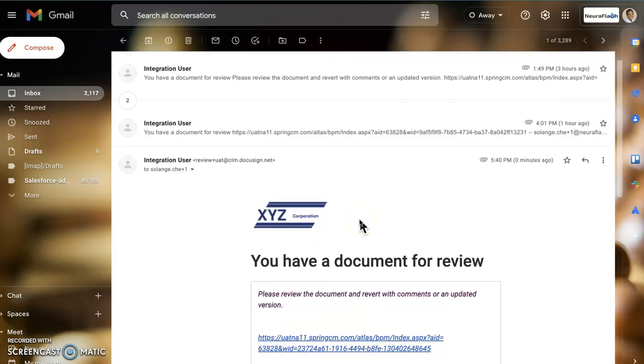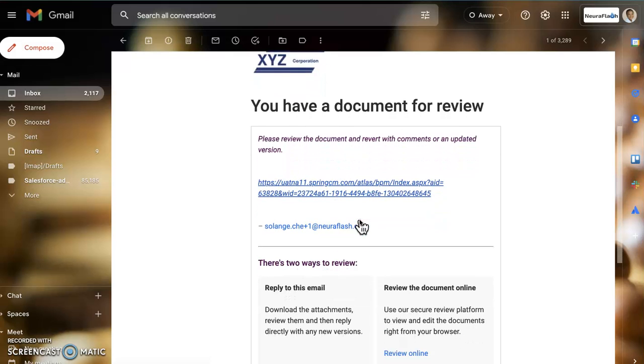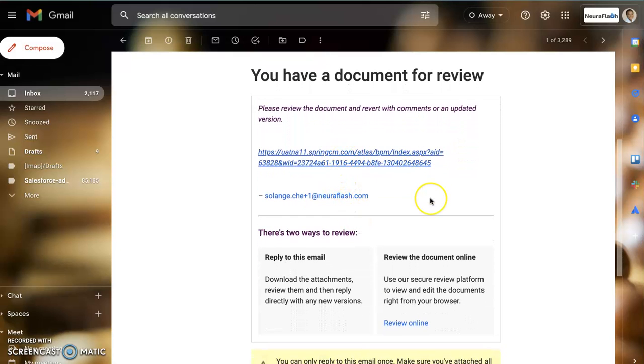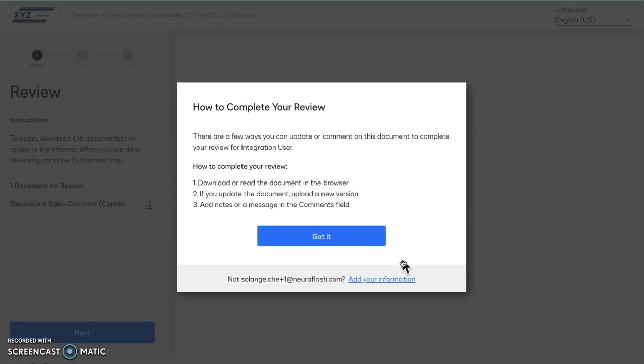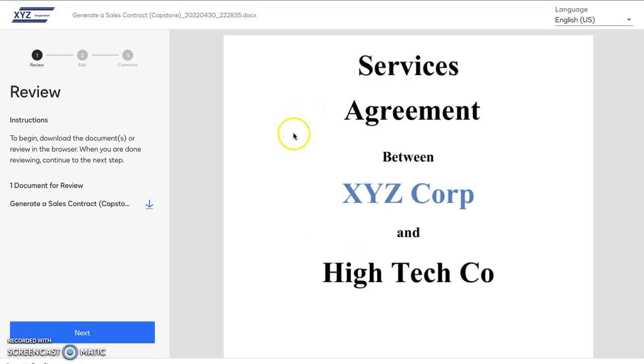So if I click in there now as the vendor, this is what they see. They can click on the link to review the document, or they can also review online. In this case, I'm going to review online as the vendor, as the external reviewer. It gives you guidelines on how to go about this, because not all external customers are familiar with DocuSign. You see, got it. And in here, they have the option to still edit this document before they sign it. So this is why it's called a review, right?